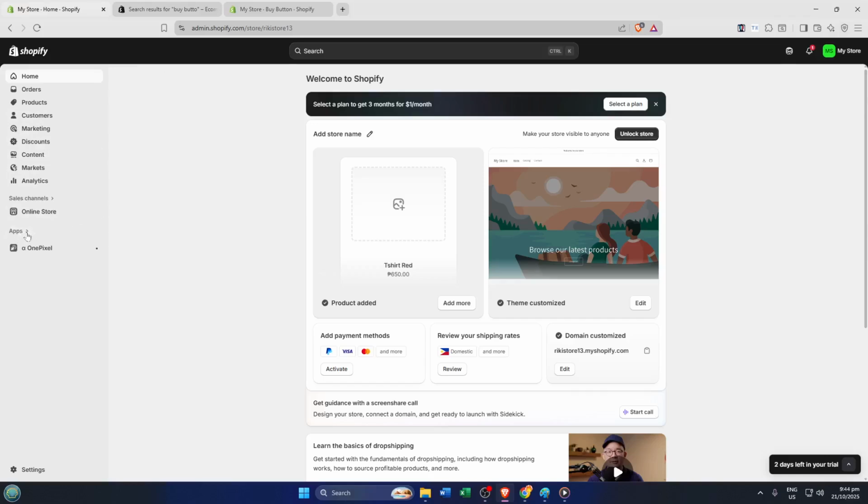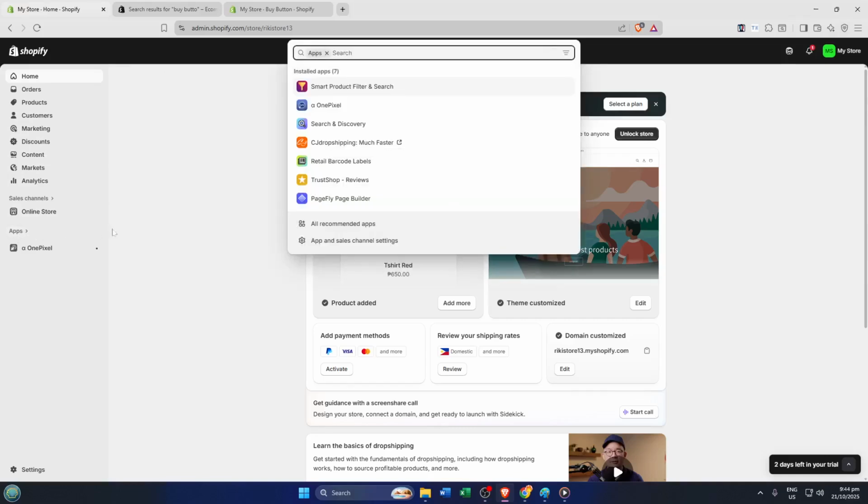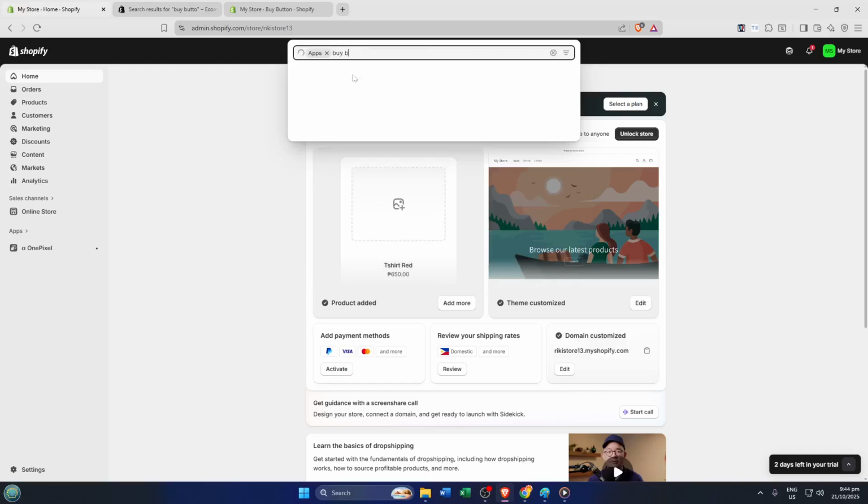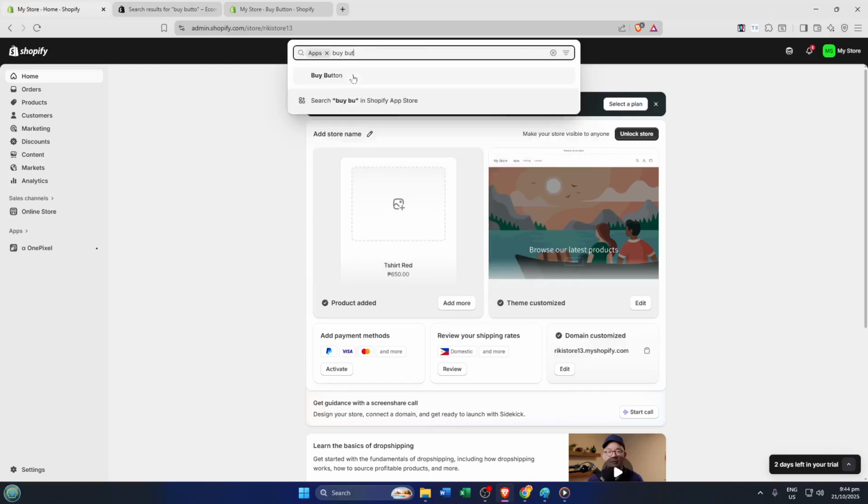Once you're inside your admin page, find and click on Apps in the left-hand sidebar. Apps in Shopify are like power-ups. They help you unlock new features for your store. When you're in the Apps section, use the search bar right at the top to type in Buy Button. This is Shopify's own app designed specifically for creating those easy, customizable purchase buttons for your products.